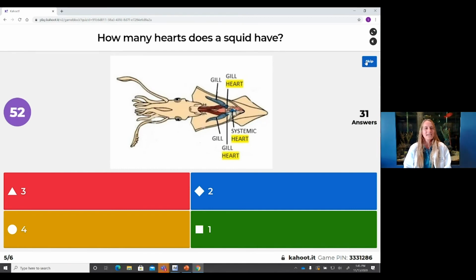If you think 3, choose the red triangle. If you think 2, choose the blue diamond. If you think 4, choose the yellow circle. And if you think 1, choose the green square. How many hearts does a squid have?